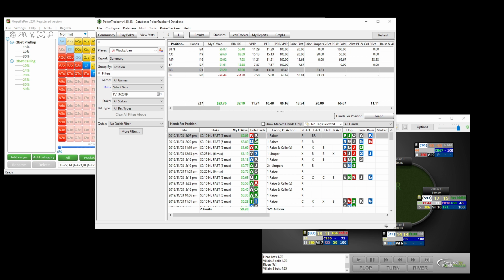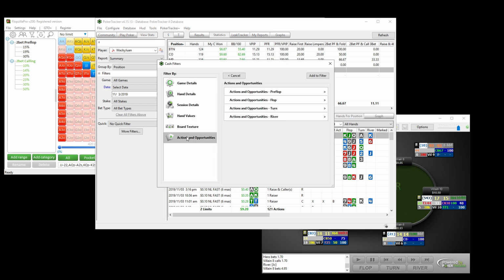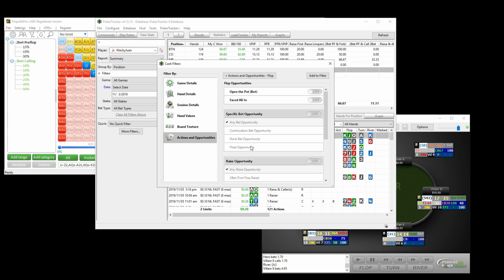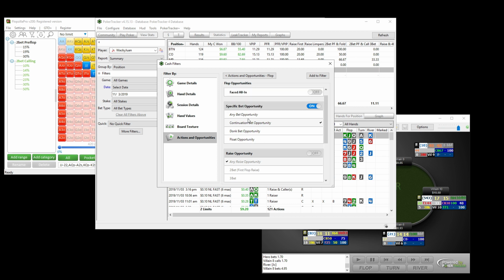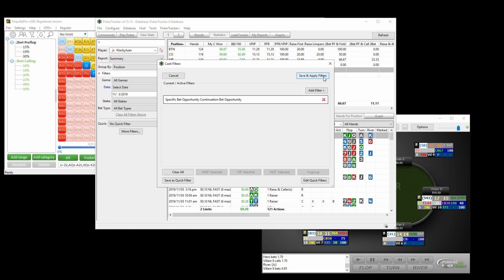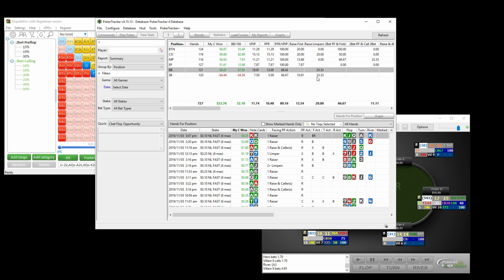But one thing, if you played a session with maybe a C-bet focus, like I talked about in the podcast, you're going to want to go through and just look at your C-betting hands or C-betting opportunities to start. So go through more filters, actions and opportunities on the flop opportunities, and then the opportunity to C-bet. There's tons of other different opportunities, opportunity to raise, opportunity to donk bet. All this stuff is here, but we are concerned with C-betting today.